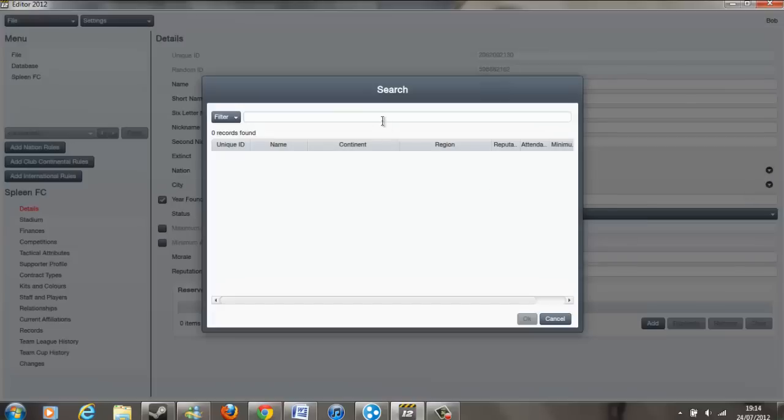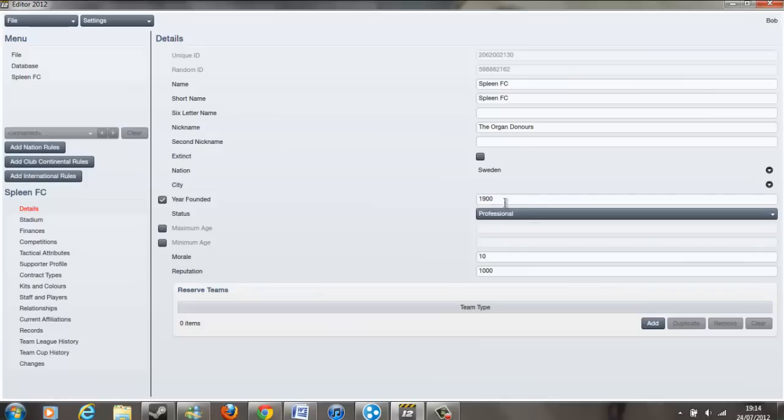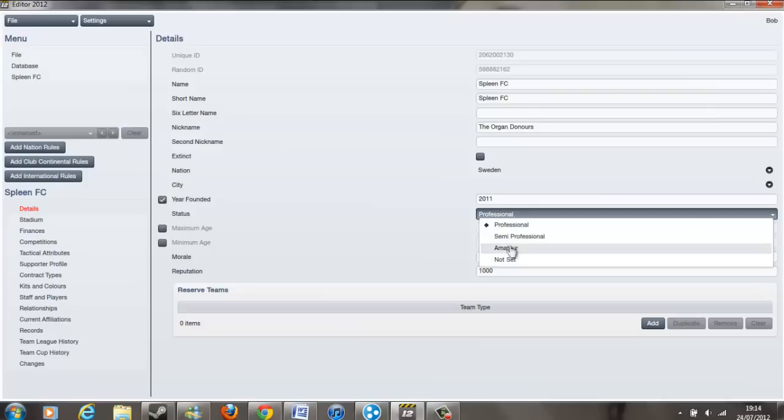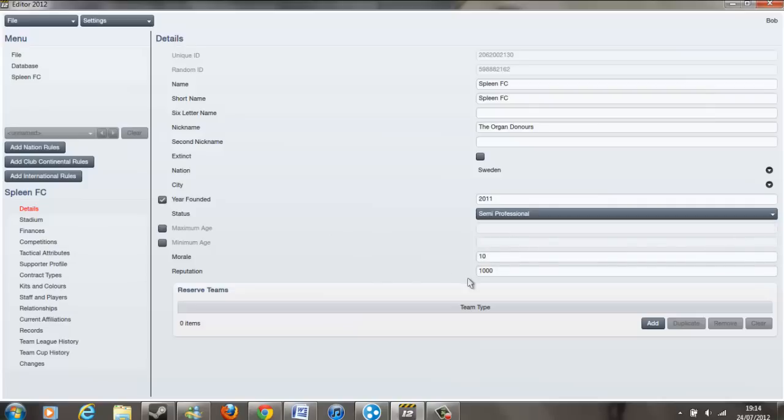Then let's add it to the, we'll say it's a Swedish club, so it's in Sweden, and then you can tick the year founded, so it will be 2011, because that's when FM12 starts. You can choose it to be professional, semi-professional, make it that, and morale up to 20, reputation up to 10,000 rating. Man United, I think, is something like 9,900 rating, because obviously they're a worldwide brand, whereas other teams, like a non-league team, would be probably under 1,000.